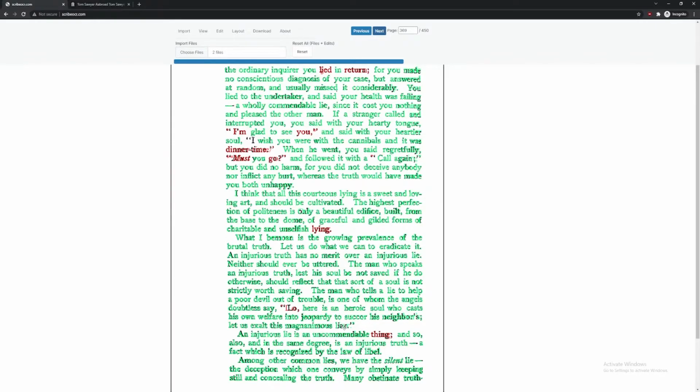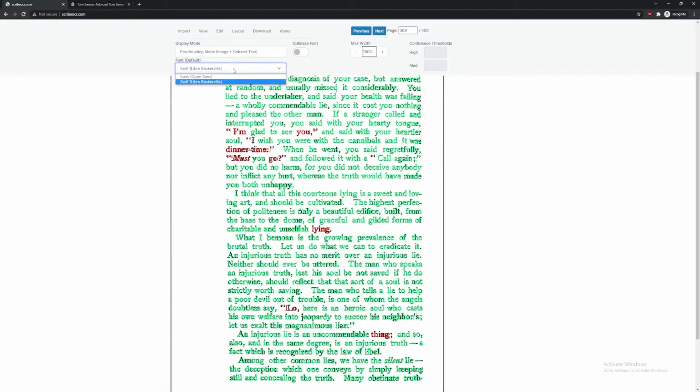How do we make sure that the overlay is the best it can be? First, we want to make sure that the correct default font is selected. We can check this by going to View and selecting the default font. In this case, we have serif text and serif is selected, so that's correct. However, if it was a sans font, we could also select the sans option. So I'll just change that back to serif.